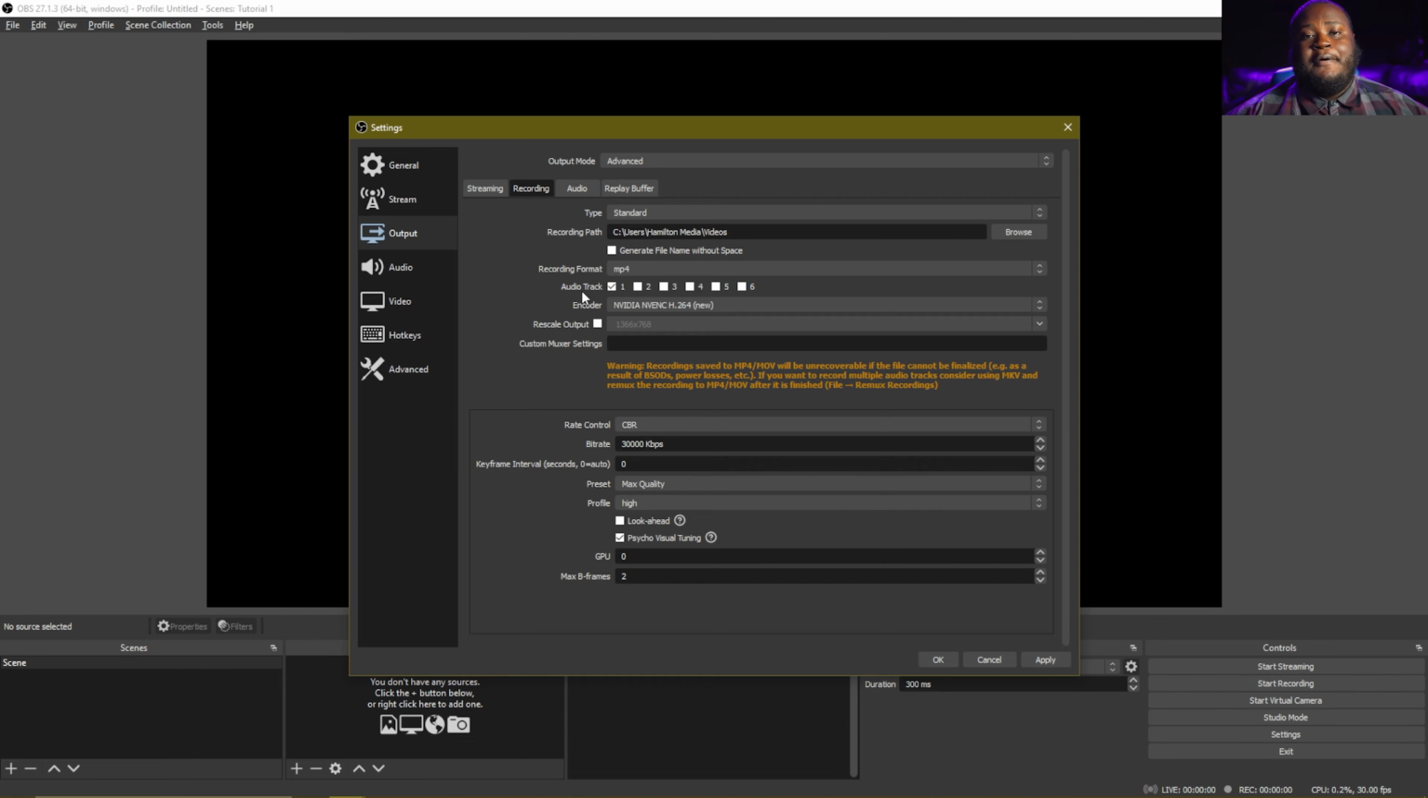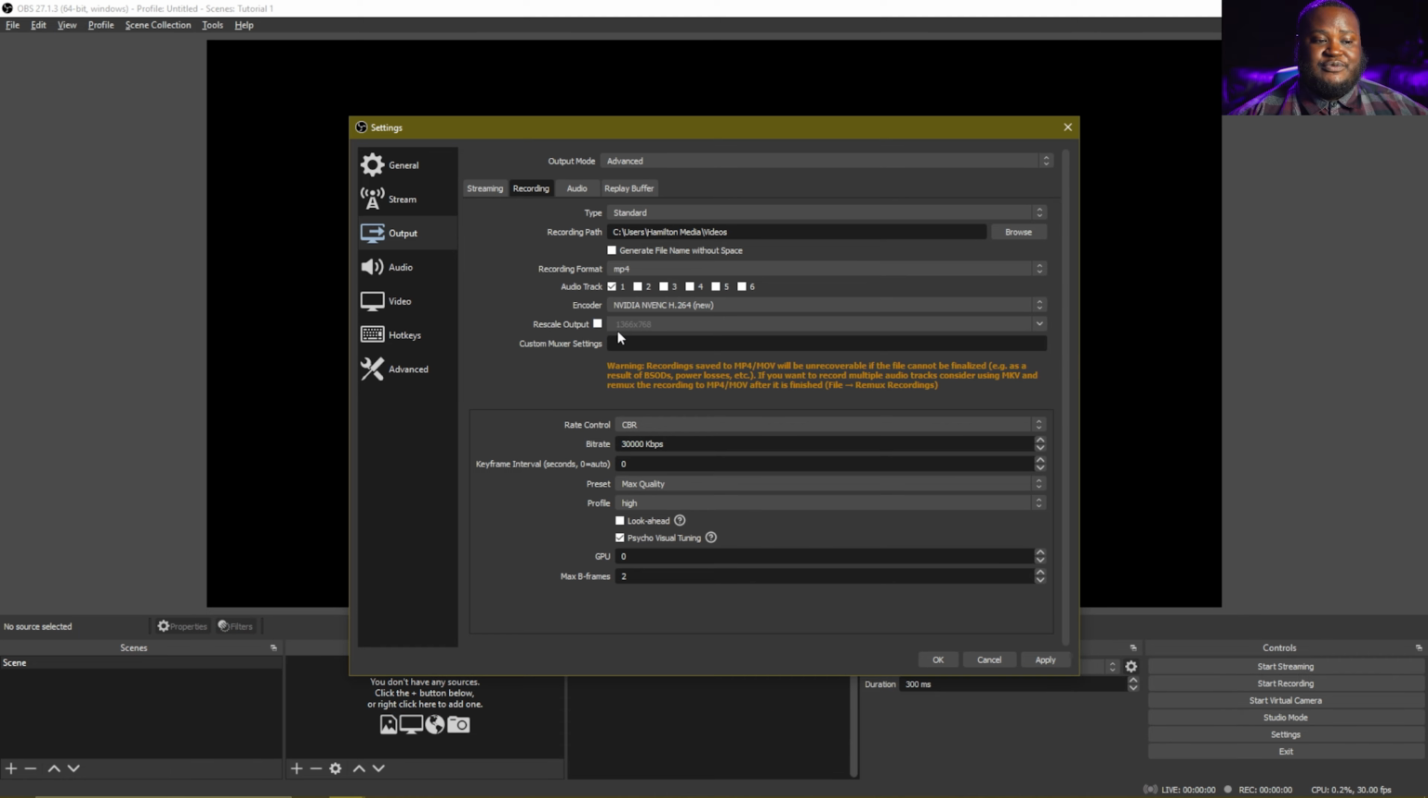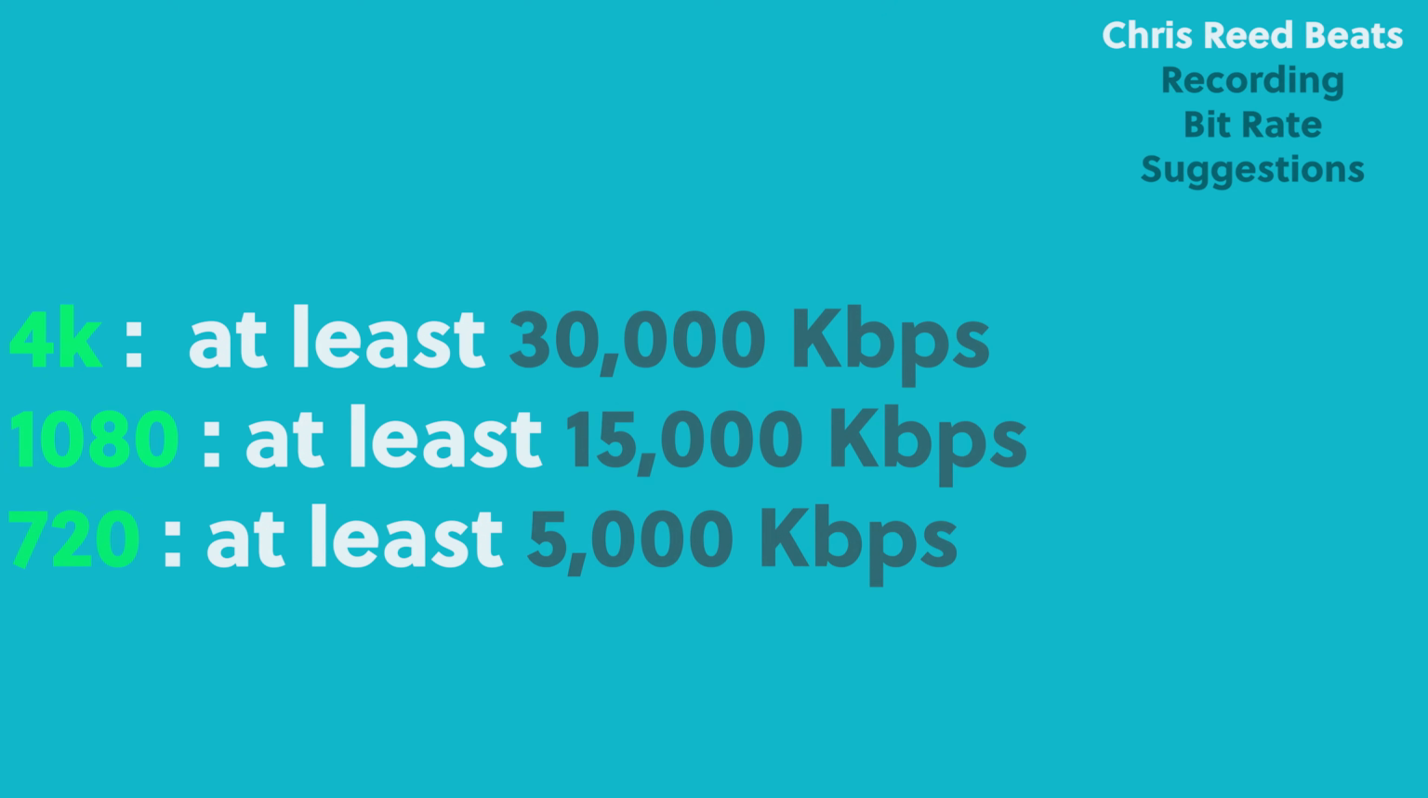If you have multiple audio sources, then you might want to use multiple audio tracks. You can select your encoder. Of course, you can change the rescaling as well. For recording, we can have our bitrate be a lot higher than what we have for our live stream. If we want a more quality file or a larger size file, then we need to increase the bitrate. If we want a smaller file, then we need to decrease the bitrate.